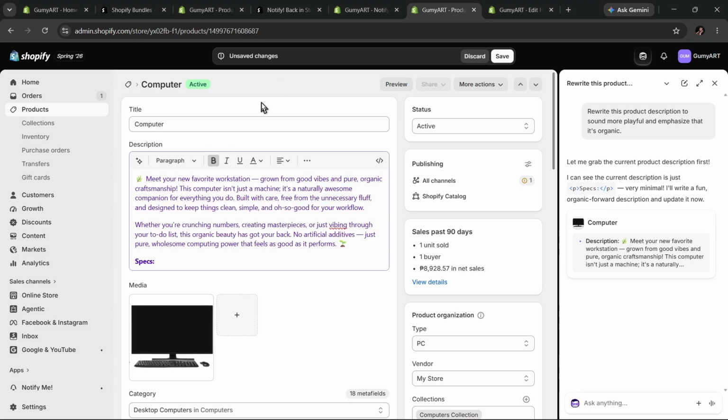Welcome. In this quick and easy tutorial, I'm going to be showing you how to generate product descriptions with Shopify's AI.